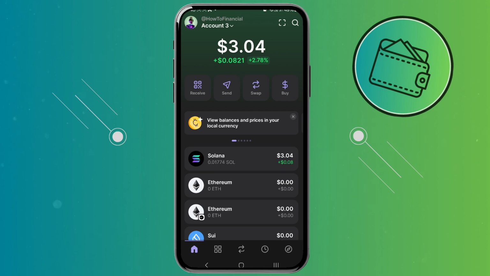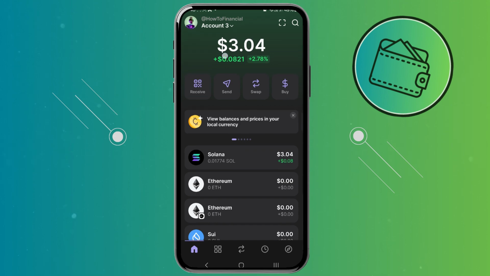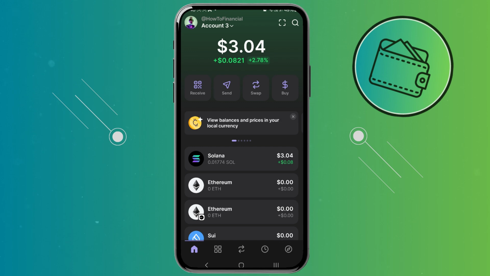So let's get started. Now the display currency is this one right here that reflects the whole portfolio of your Phantom wallet. So I have it currently set to dollars, as you can see. Also this is the default one, so depending on your country you would be able to change it.